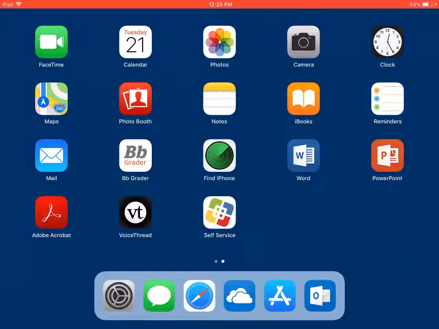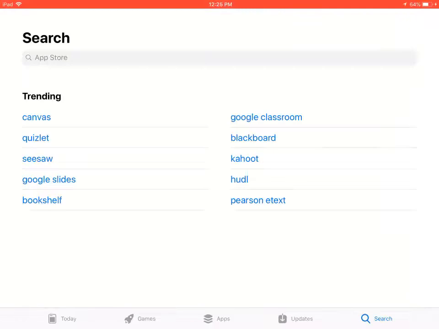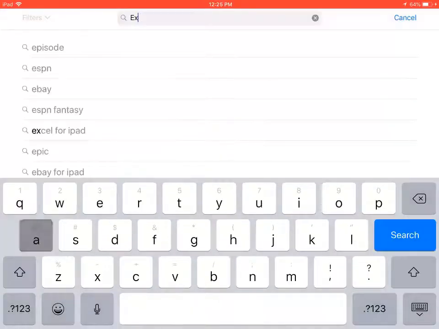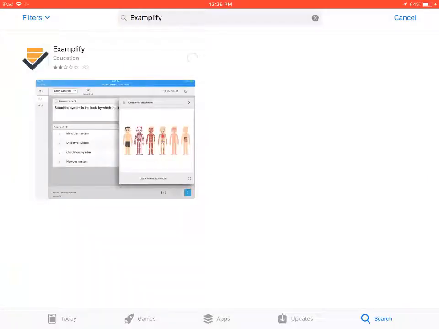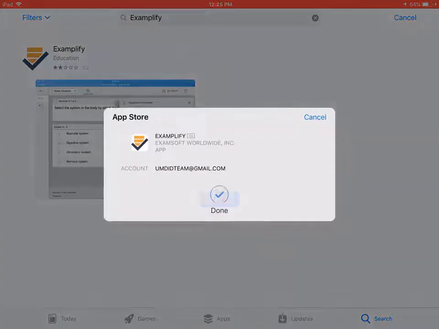Hello, in this video you will learn how to install Examplify on an iPad so that you can complete exams created in Examsoft. To begin, touch the App Store and search for Examplify. Touch Get next to Examplify and then touch Install.